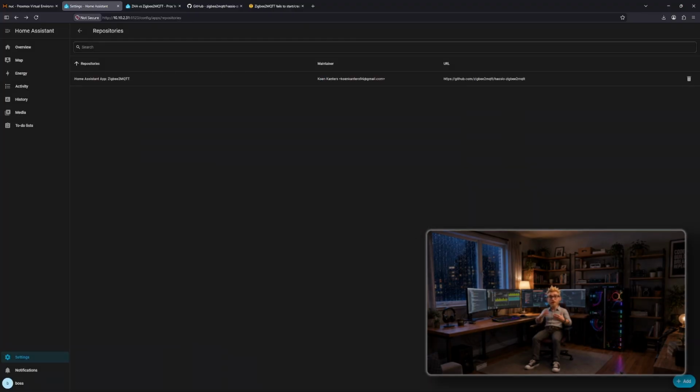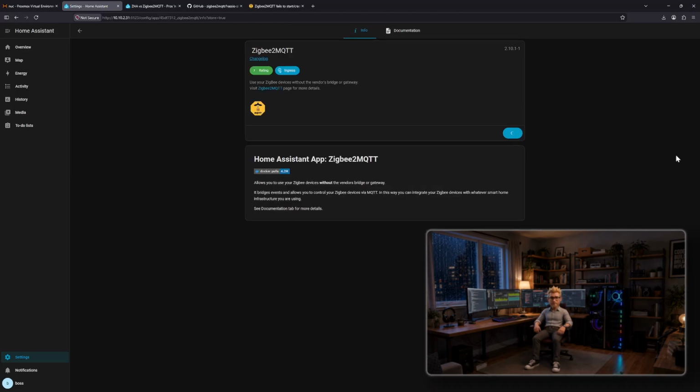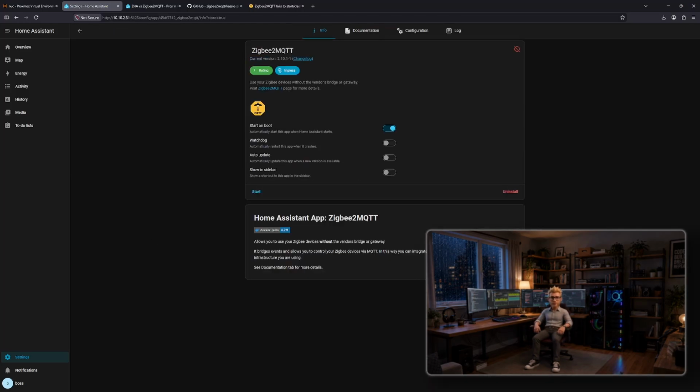Close the window and refresh your browser. Zigbee2MQTT should now be visible. Click on the production version, then choose Install to proceed. Once installed, turn on Start on Boot, Watchdog and Show in sidebar.